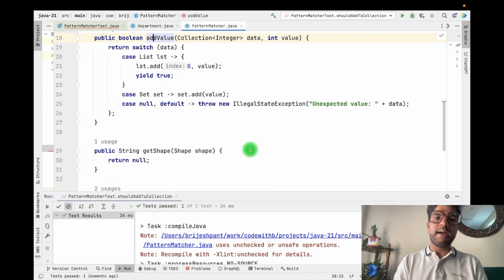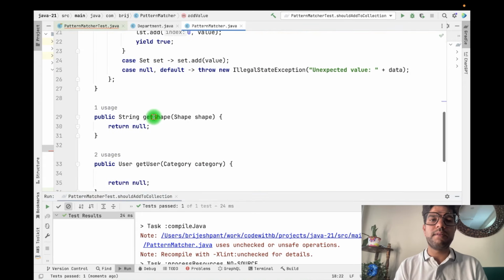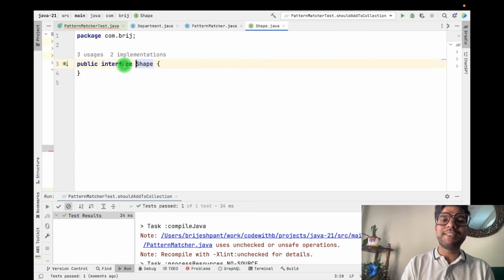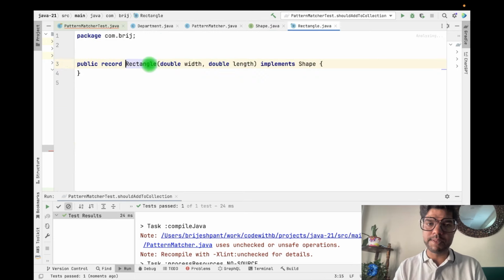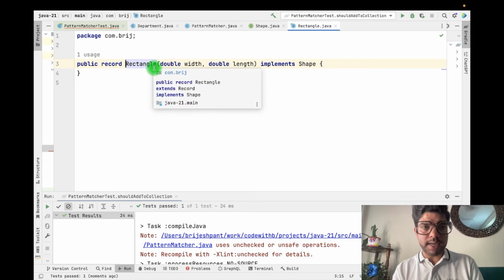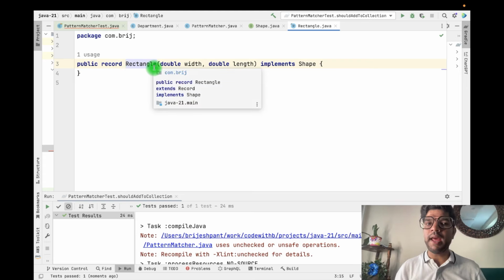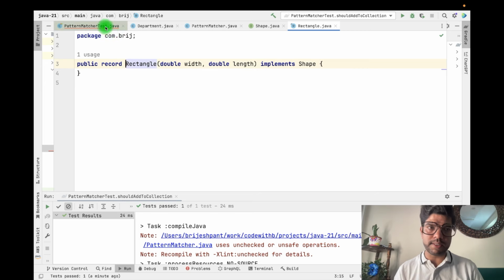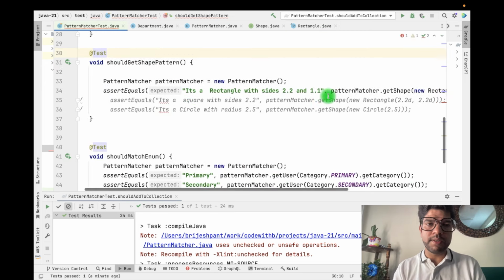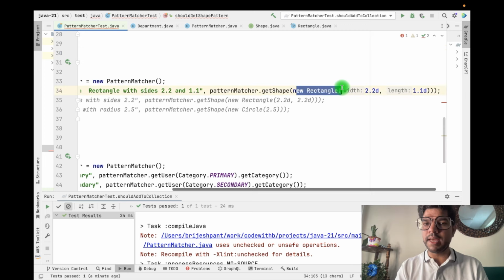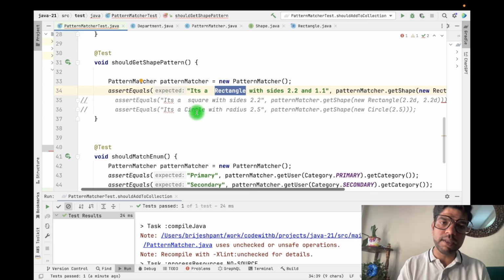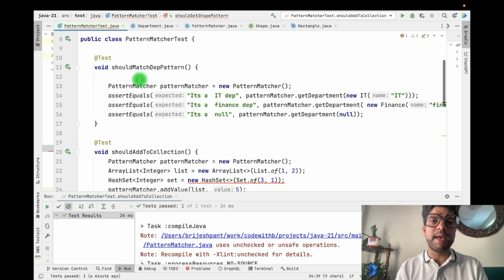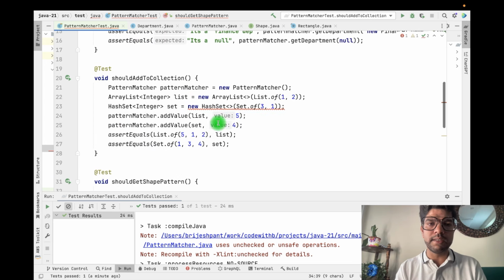Let's look at the other scenario, record pattern matching. Here we have one shape type which is an interface, and it has a couple of types, circle and rectangle. These are the record types. We can handle the record in a slightly different way than the normal reference types. For that purpose, we have one unit test. Whenever we are calling this getShape method passing the rectangle type, it is giving us the response related to the rectangle. This is the same example as we have here within the department.